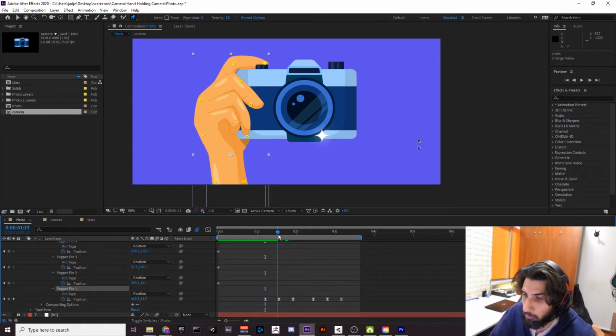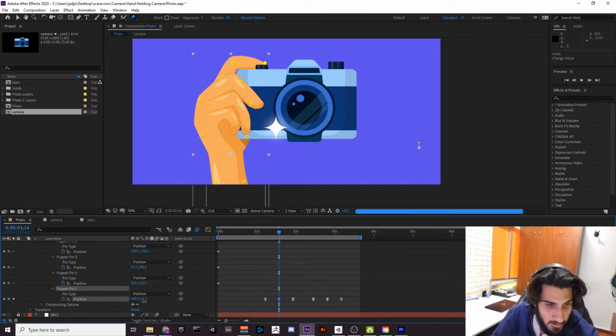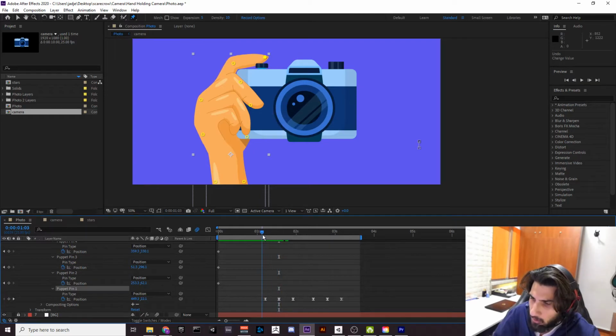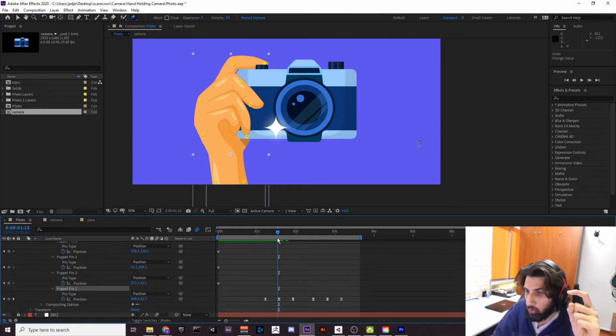Now, if you move forward a little bit, you can see that the finger is moving down. That is because the puppet pin tool is being moved down on this scale right here. So get the timing correct. This is the initial position. This is the second position where the finger goes down. And the third position is when the finger goes back up to the original position. So it's clicking.